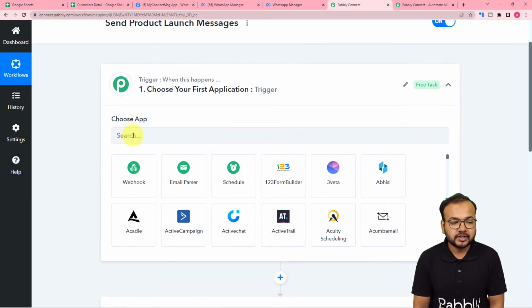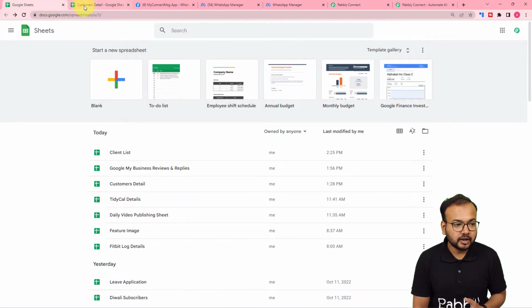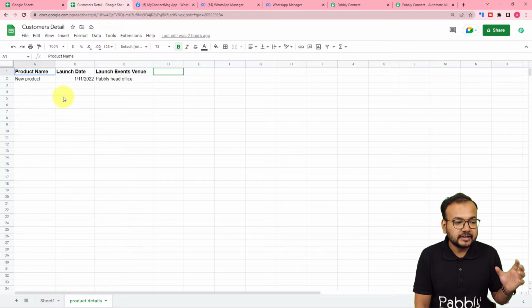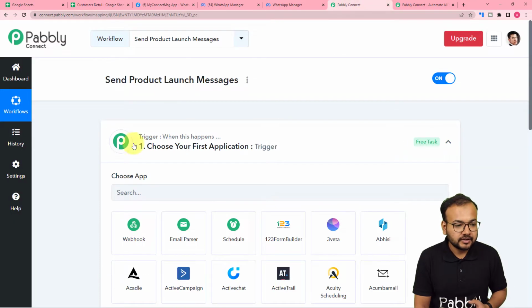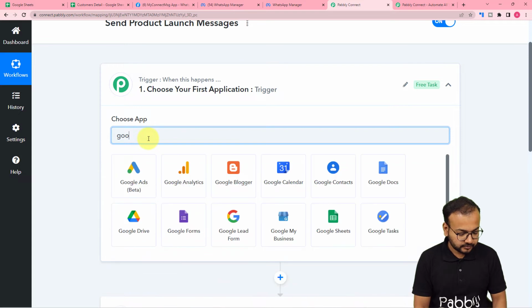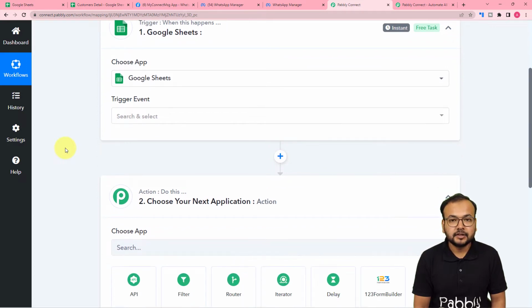So in trigger section, you have to connect the trigger application in which the trigger event is occurring. So in our case, we are entering the details of product launch here in this spreadsheet. Okay. And as I enter the details of product launch, this is going to trigger the workflow. So Google Sheets is our trigger application. So select Google Sheets here. Okay. And adding of a row is the trigger event.